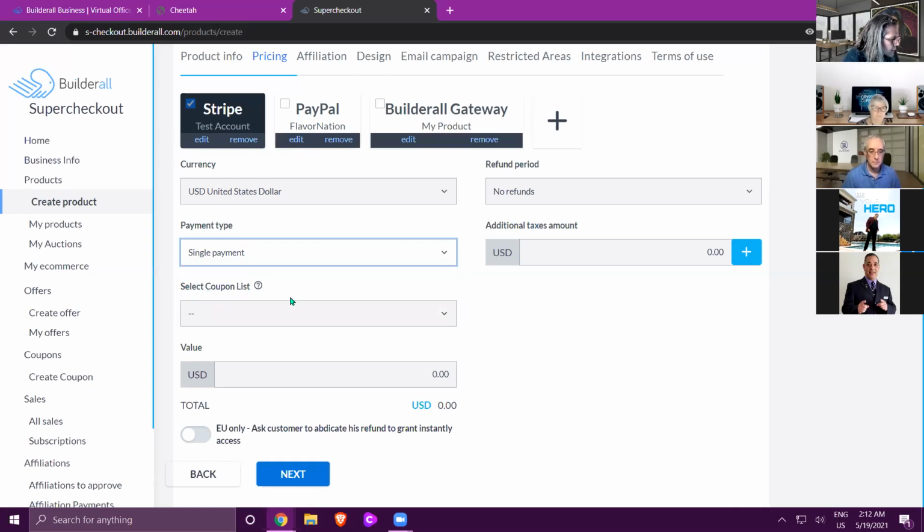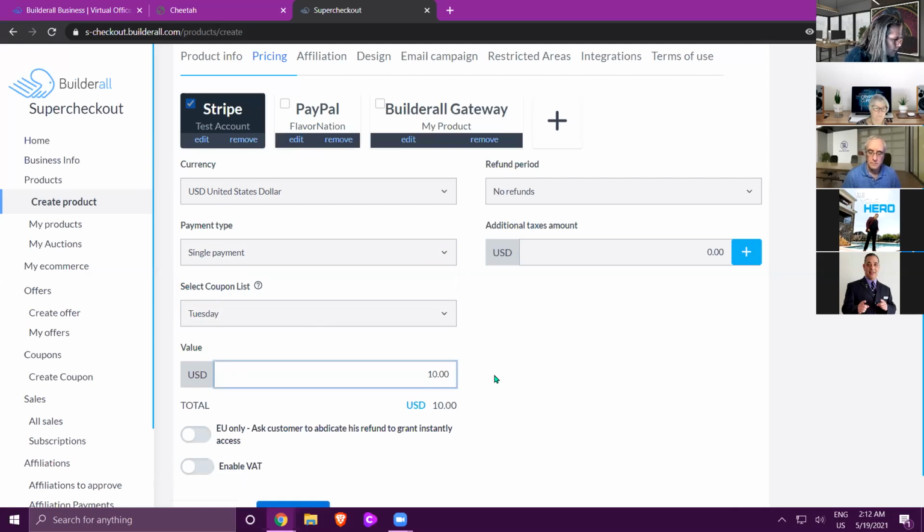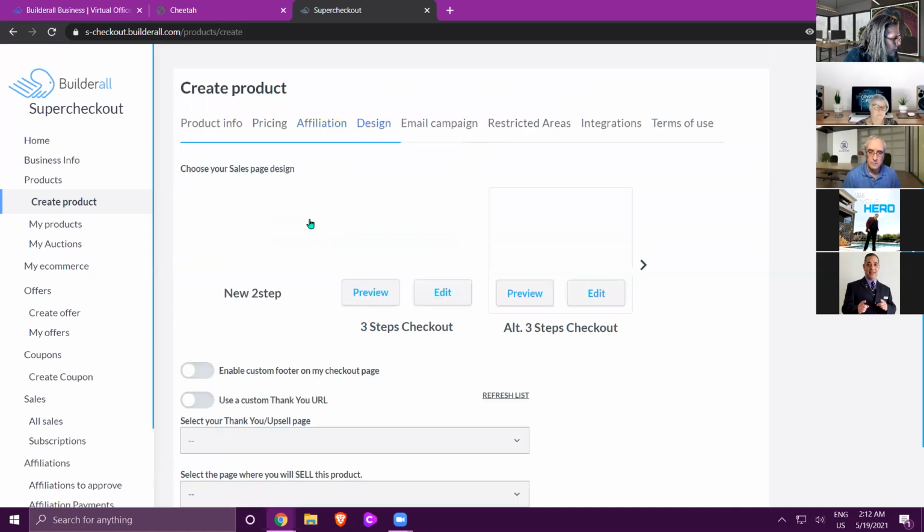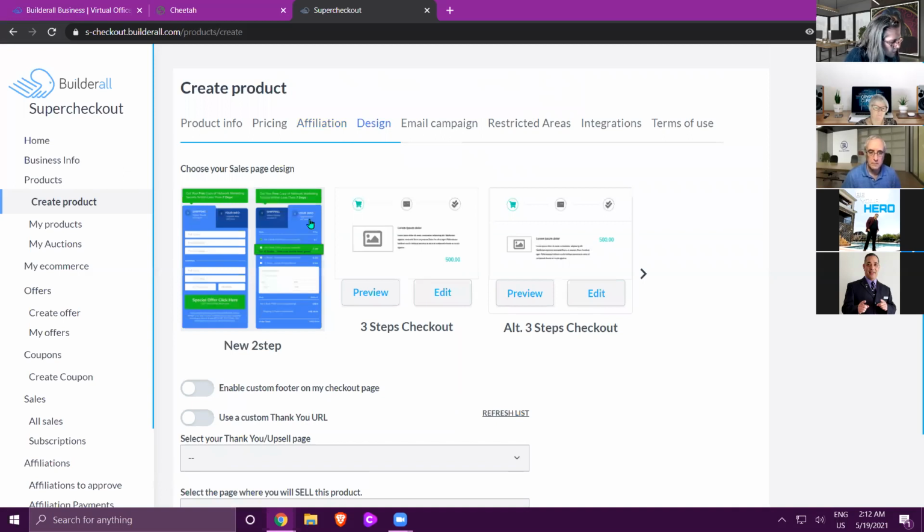And this is where you select the coupon list. You can see there is Tuesday. All right, because we want to apply that list. And then we've got the value, okay, of dollars. So let's say this is 10 for now. We're not going to have refunds and taxes and any of these things. And I'm not going to worry about the rest. Let's talk about the design as well.